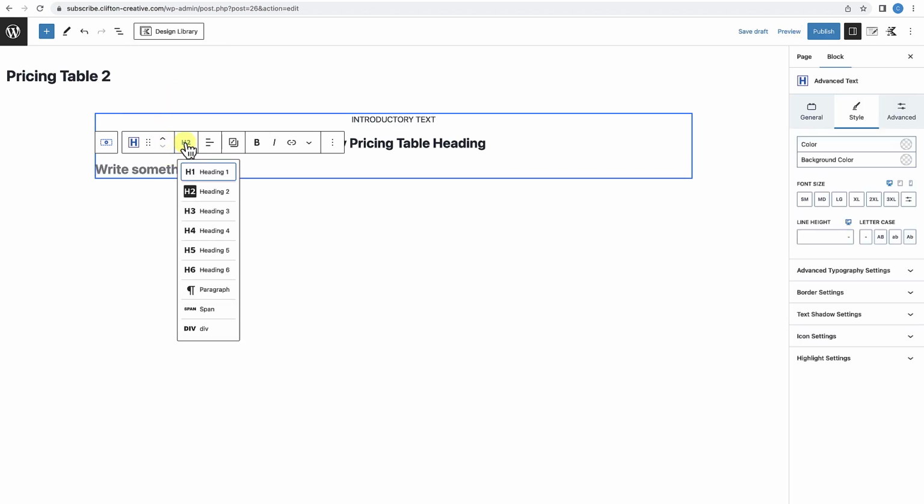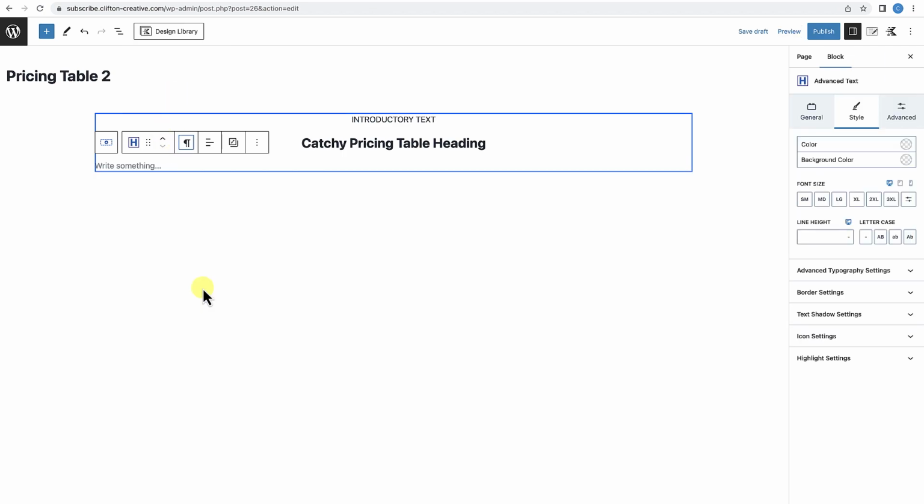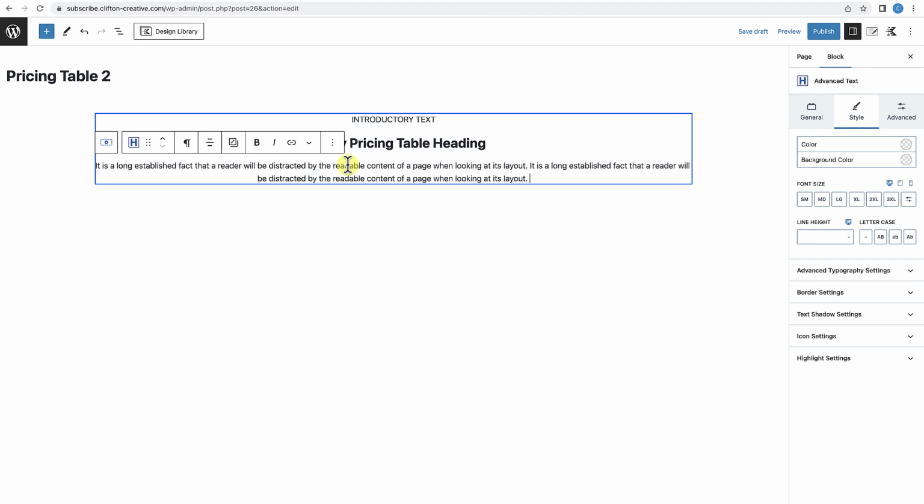And this time we're going to turn this into a paragraph and add our text. There it is. And let's move that to the center. Let's add a little bit more. So now you can see here that the text is nice, but it's a little bit too wide. So what we want to do is reduce the width of this text.